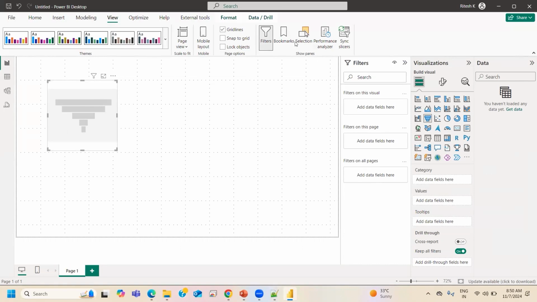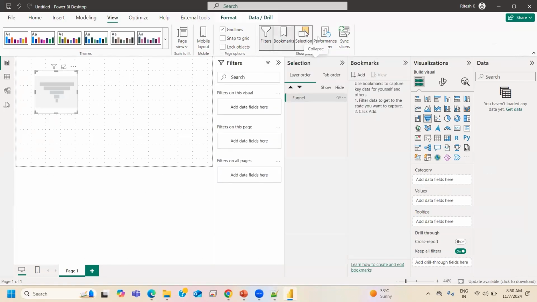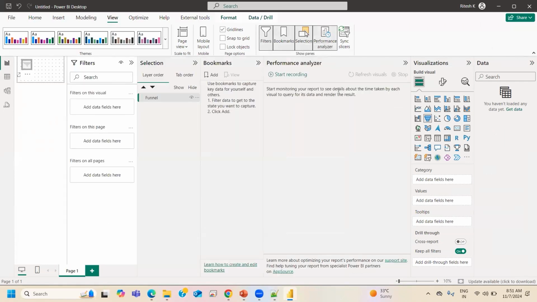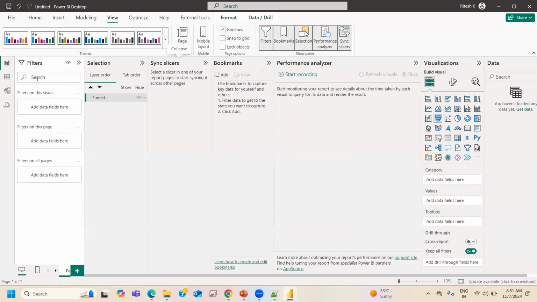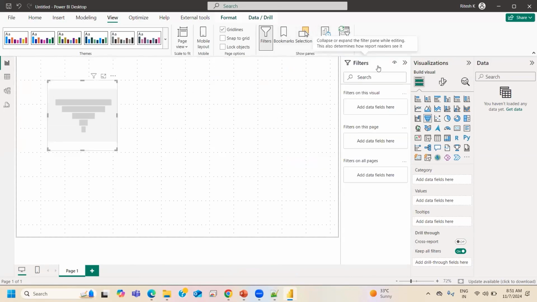Now there are other panes as well: the bookmark pane, selection pane, and performance analyzer pane. If you click on them, all the panes would be added. By default, only the filter pane is recommended. The other panes are not recommended to be added. These panes also have certain use cases, and going further, we will understand them. But for now, the filter pane is the only one recommended. If it is not available, go to the view tab in the ribbon bar and click on filter pane, and it will come by default.